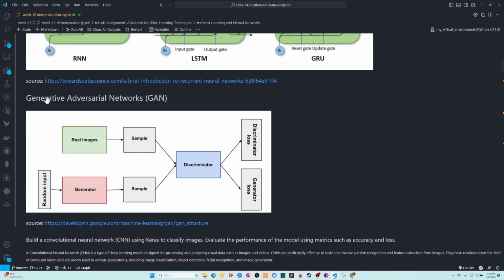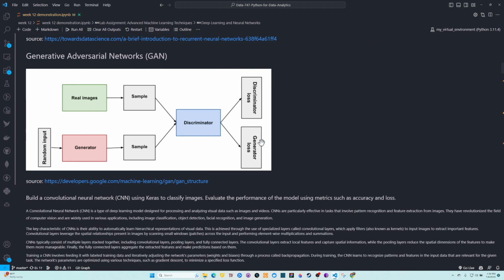And then finally, generative adversarial networks. This is a good example that I found on Google that shows how those work. Let's say you have real images and some random input that's put into a generator, which creates a sample, and then a discriminator comes out the back end of it, comparing the real image to the generated image to give you a discriminator loss and a generator loss. The example we're going to use here is the handwritten number data set of about 50 to 60,000 different images that are out there, to try to make a predictive model using a GAN. You'll see that here in just a moment in the demonstration.